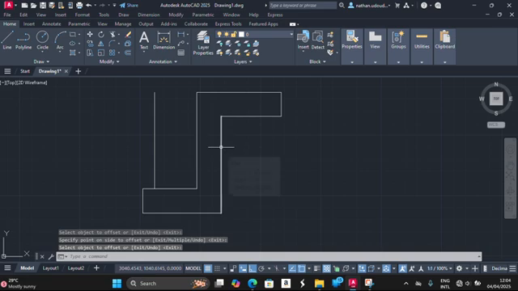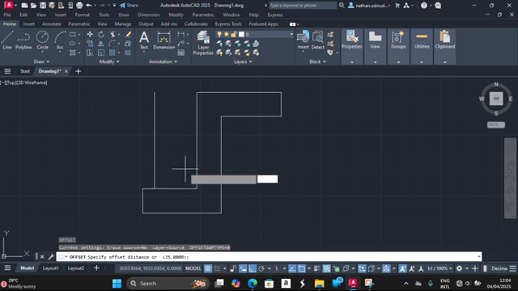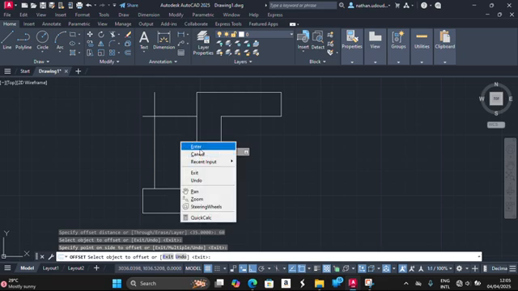So also you can offset it upwards as well. O, enter, 60. So from here to here, so by 60. So right click and then left click on enter.